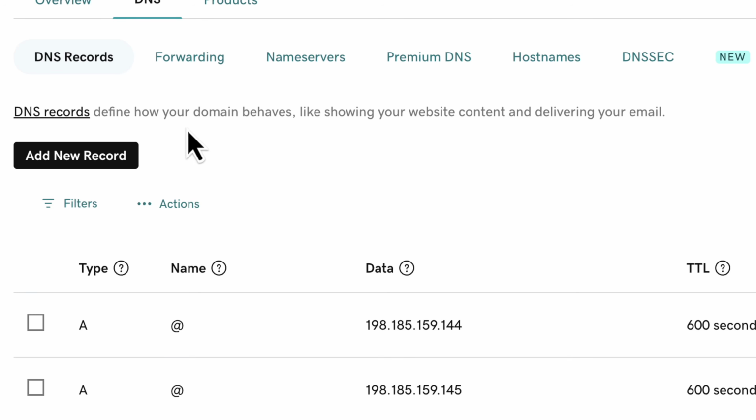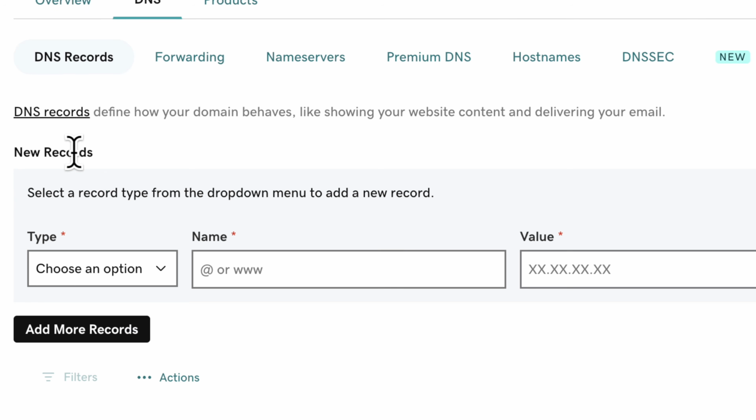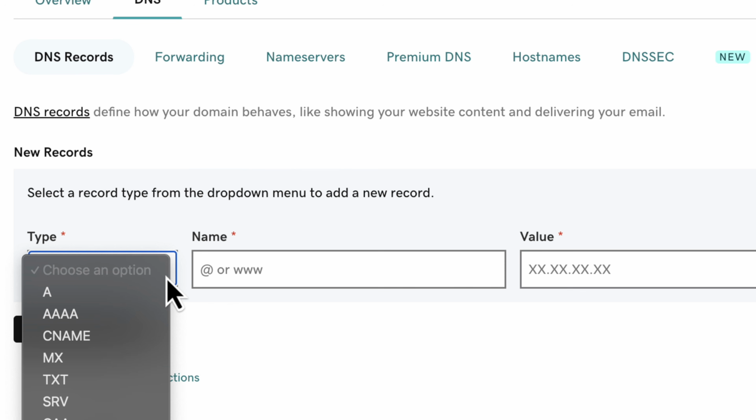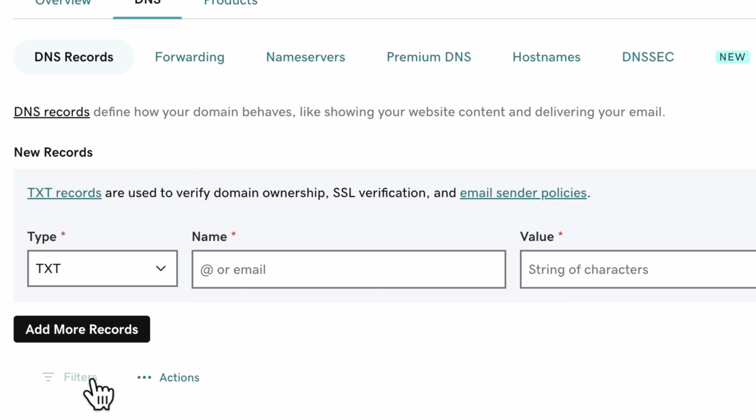So you go to your DNS records, you click on Add New Record. And if you go back to Bluesky, you will see that the type of record they want you to add is called a text record, TXT. So where you choose the type of record you're going to add, you need to choose text, TXT, just like that. And then there are generally three other entries that you need to add.